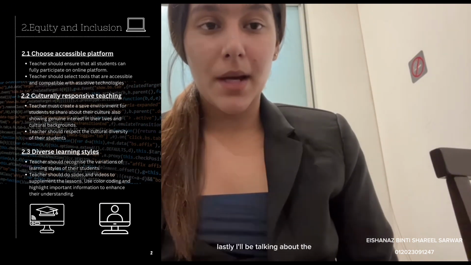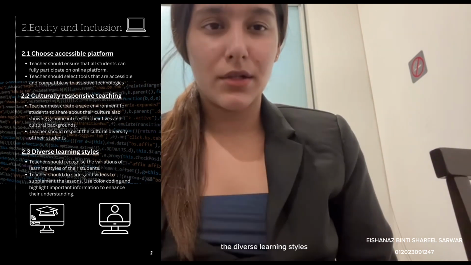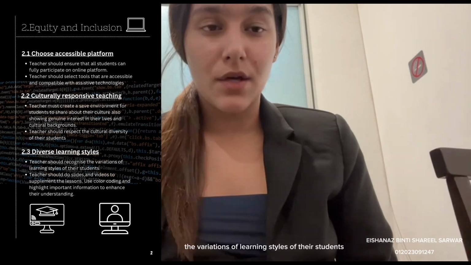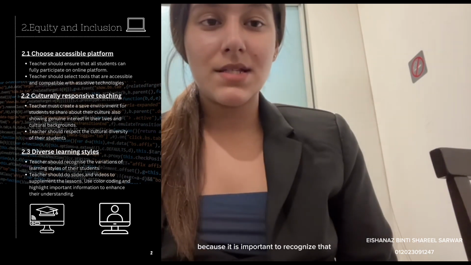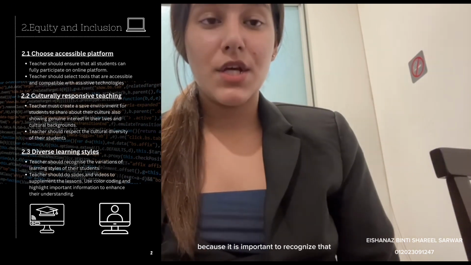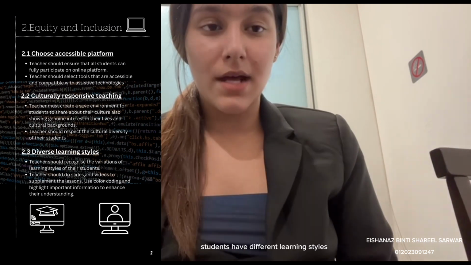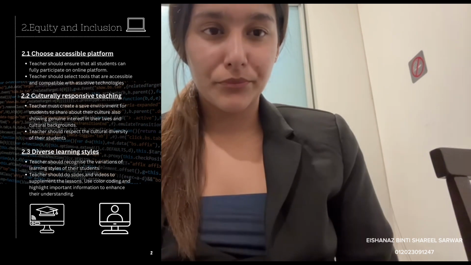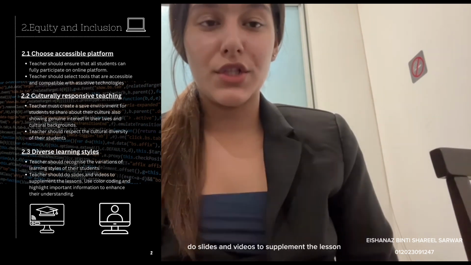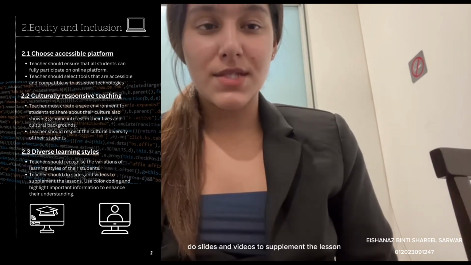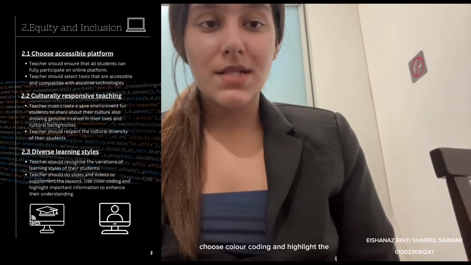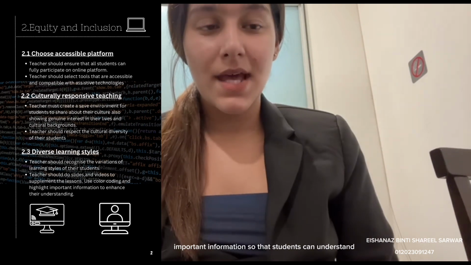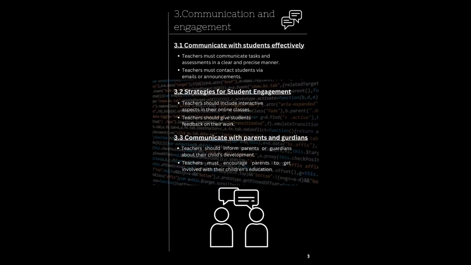Lastly, I'll be talking about diverse learning styles. Teachers should recognize the variations of learning styles of their students because it is important to recognize that students have different learning styles, and this is to adapt their teaching methods. Next, teachers should use slides and videos to supplement the lesson. Choose color coding and highlight the important information so that students can understand.